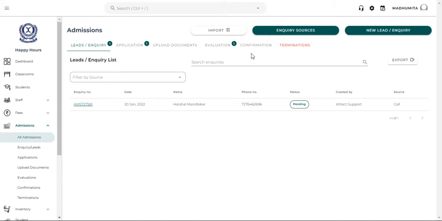You can filter the data under inquiries or sources, and you can also export the data in an Excel sheet format. To export the data, click on the Export button and the data will be exported in an Excel sheet format.